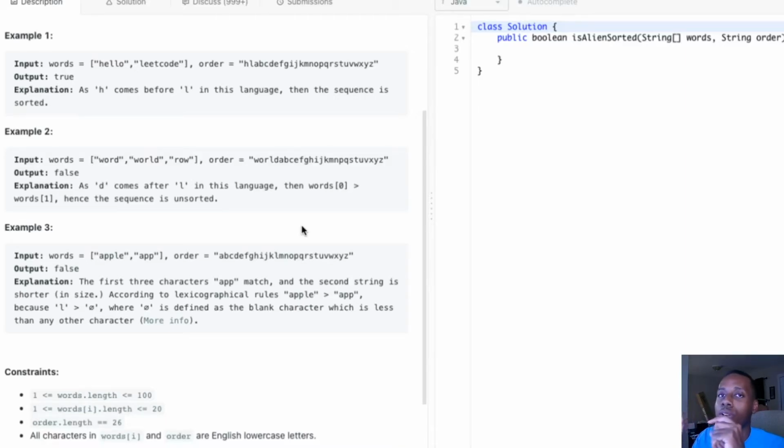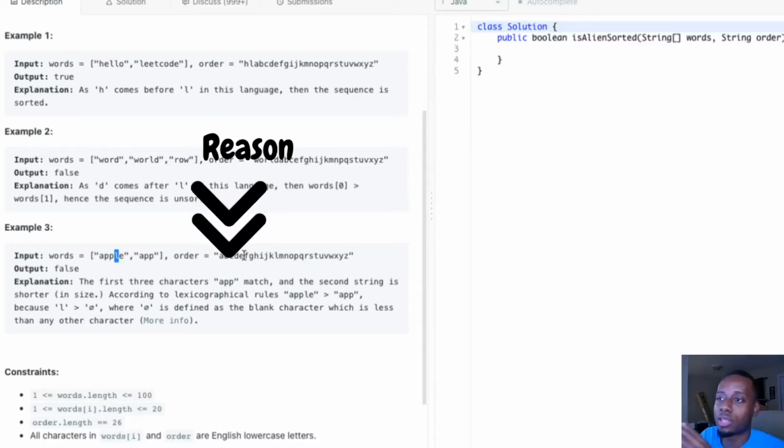So this one, we check Apple. The first three characters match perfectly fine, but there are still characters left over in the first word, and that's a special case. So we return false, since app should have been the first word; the ordering should be switched. If you look at it in the dictionary, it's the same thing.